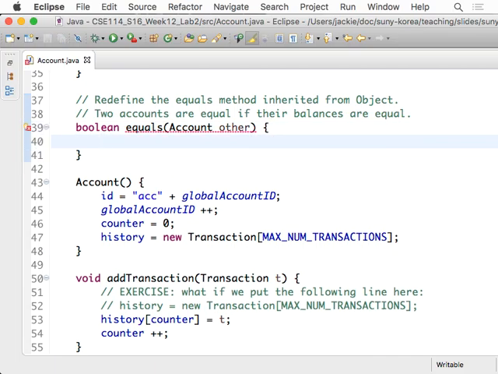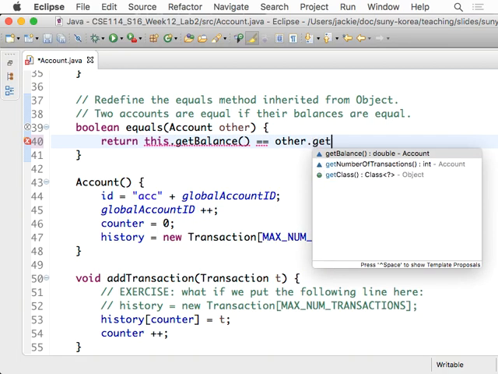Any suggestion here? To say two accounts are equal, this account is equal to the other account if their balances are equal. Any suggestion here? This object's balance equals the other account's. Very good, exactly. That's actually why we define the helper method. The simplest way to write it, like what Jabin said, you can say return this.getBalance equals other.getBalance.